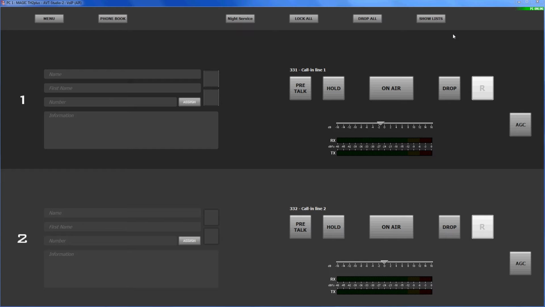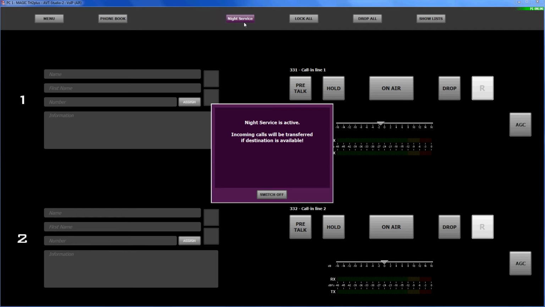The last function which I want to show is the night service function. The night service has to be configured first in your settings of the MAGIC TH2plus. And with the night service, calls can be accepted automatically by the system and forwarded to a predefined number. This can be, for example, your answering machine, and you can use the night service when the studio is unmanned during the night, but it is still in operation. Then the telephone hybrid will accept the calls automatically and forward the calls to the number which you have entered in the configuration. To switch it off again, press switch off.